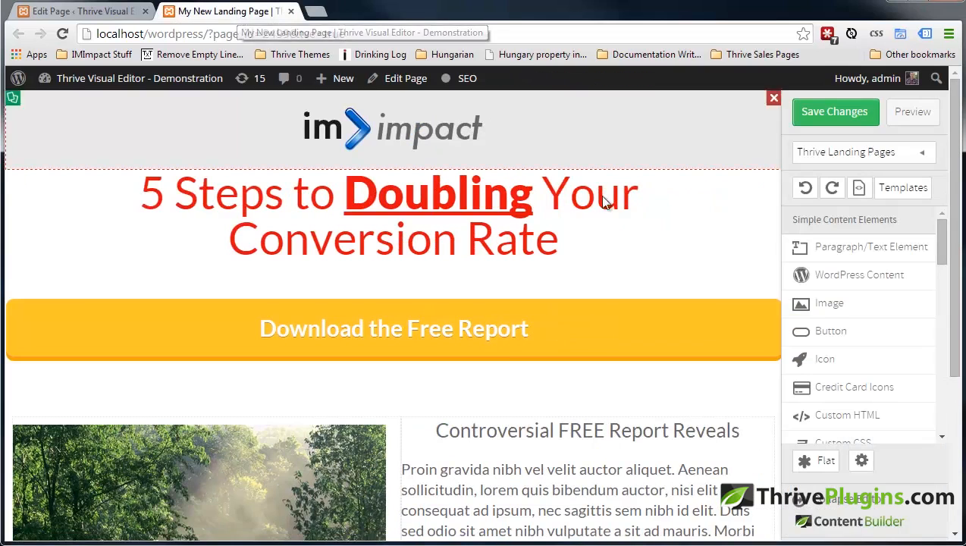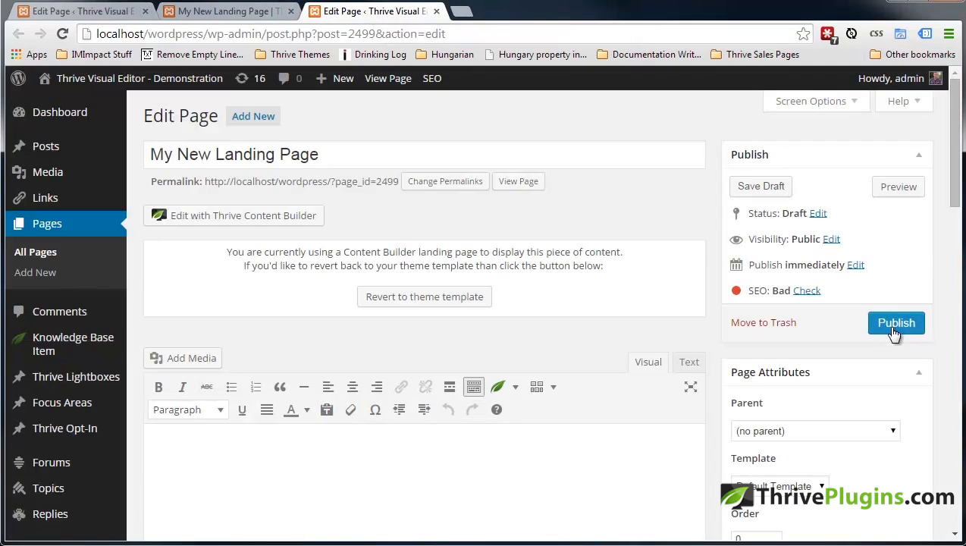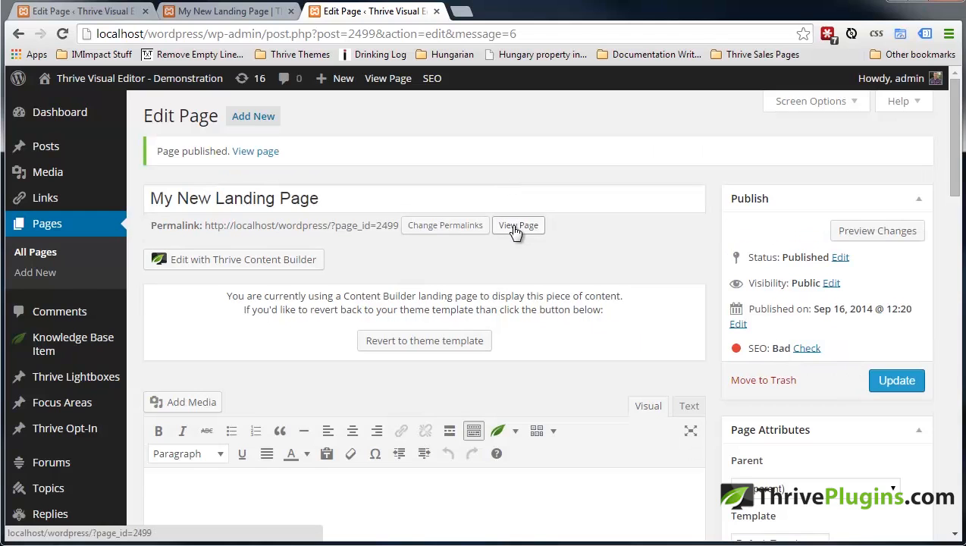So now, having built this page, let's say I wanted to publish that and make it viewable for the public, then I need to come back into where it says Edit Page and actually go and publish through the normal means. So you come down to where it says Publish on the right hand side, click on that, and that is going to publish the landing page for you. And you can then click on View Page, and that will show the landing page.